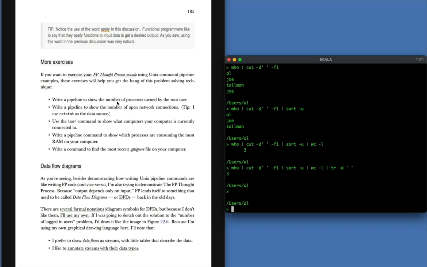For instance, write a pipeline to show the number of processes owned by the root user. And if you're not familiar with Unix, that will start off with the PS command. So you want to take a look at that one. That's going to be your data source for that. On this next one, I show write a pipeline to show the number of open network connections. Back in the day, I used to use netstat as the data source here. And now I think you can also use LSOF as a data source for that. And then I show a few more exercises here.